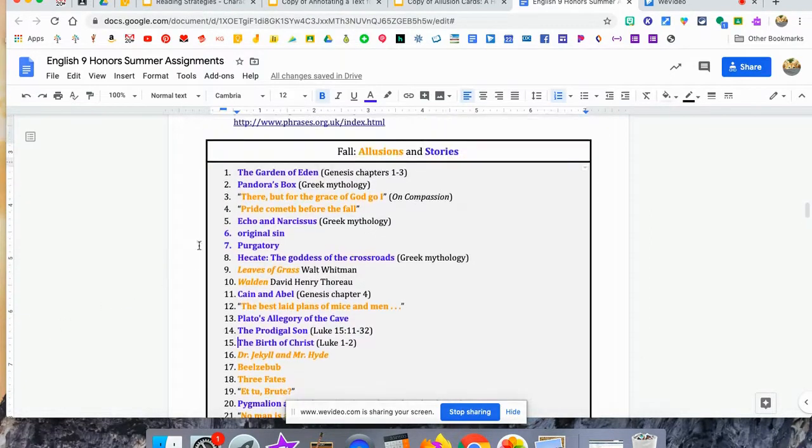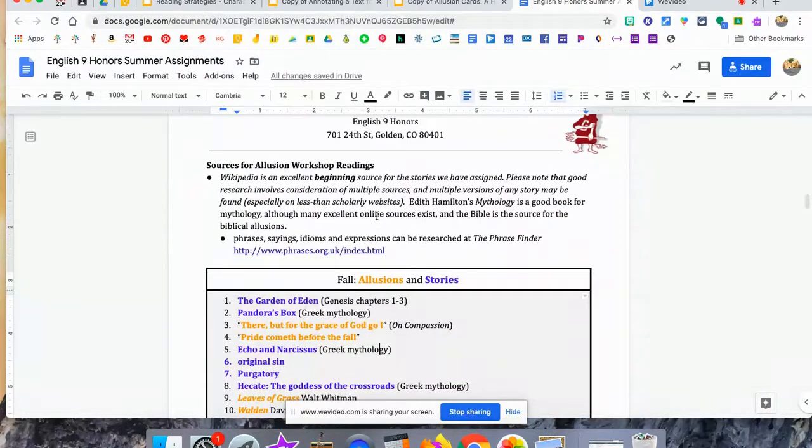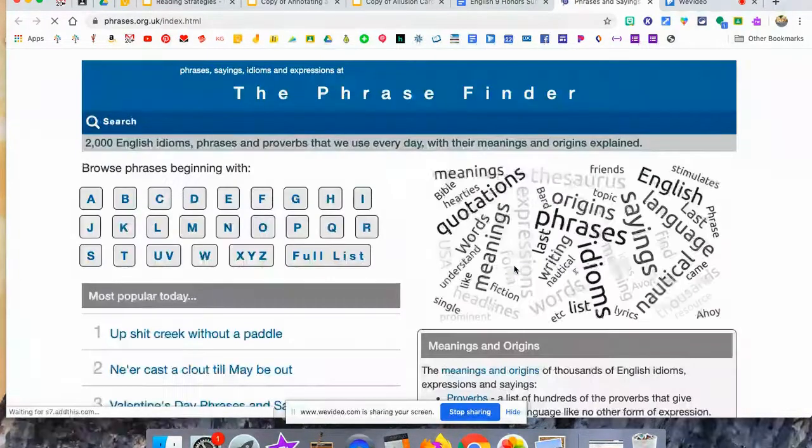Okay, so let's do one together. Let's do Pride Cometh Before the Fall. So I'm going to copy that quote, and because you read through your document completely, you know that there's a resource already provided to you by Mr. Carpenter and I. So I'm going to pull up that resource.